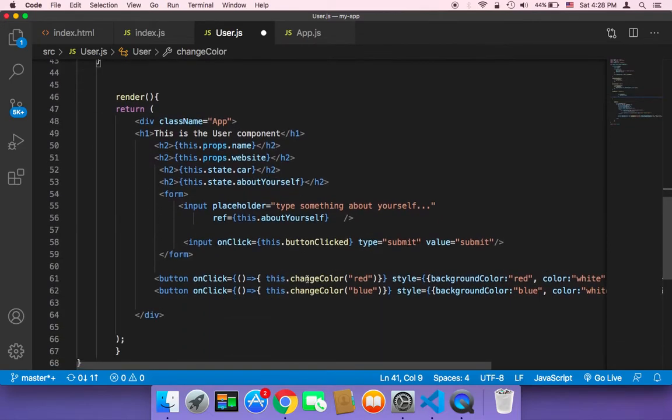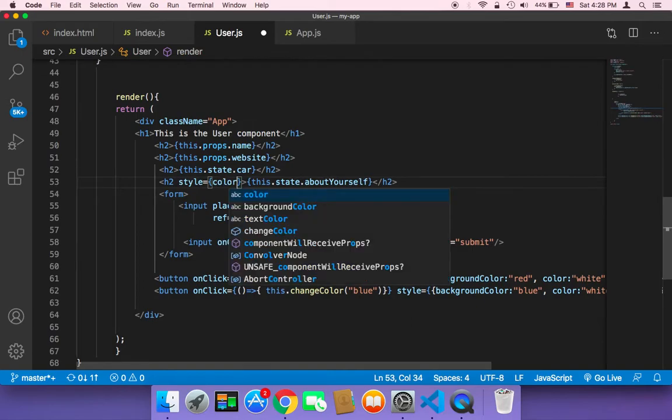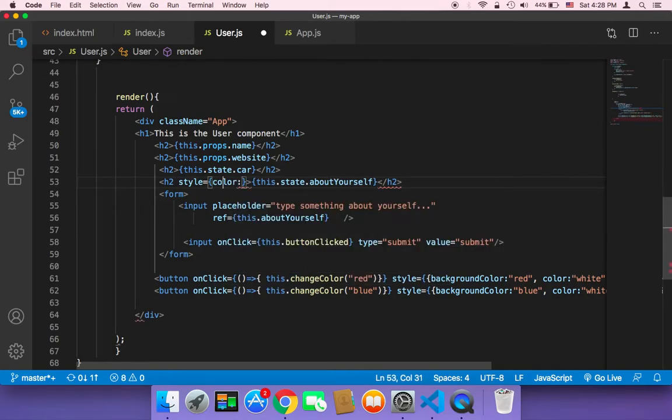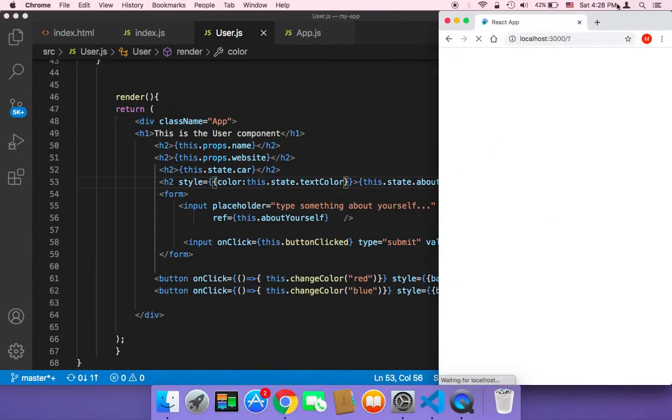But obviously for this h2 we need to pass the color inside the style of that h2. So here style is going to be equal to color, and then the color is going to be equal to this.state.textColor, and initially it's going to be black. Let's save and head on over to the browser to test.